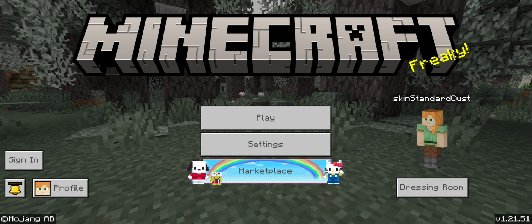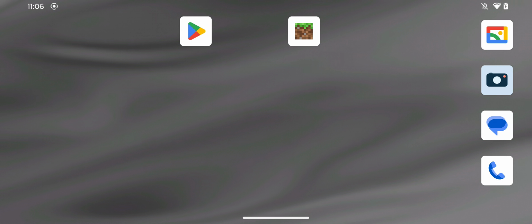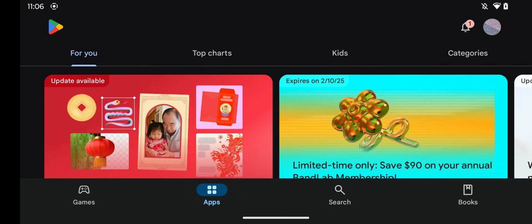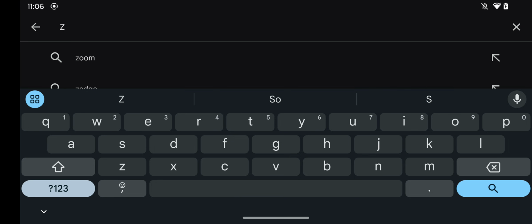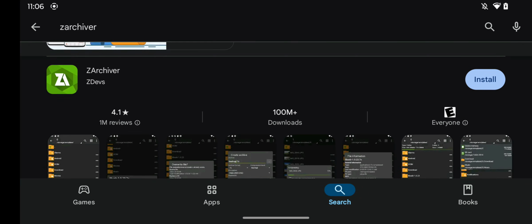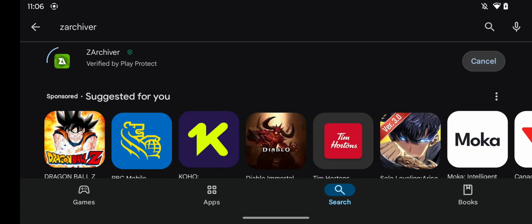So all you want to do here is simply go back to your home screen, and go to your app store to download a file explorer. There's many of these, but we will just be using the Archiver. It's nice and simple. I will have this app linked in the description if you want it, but all you need to do here is simply click install.